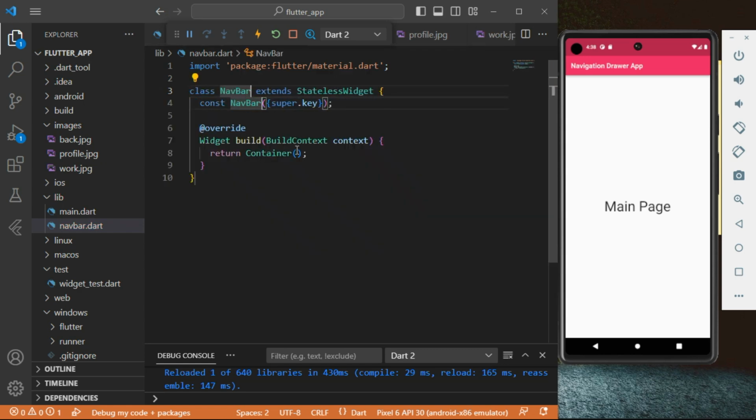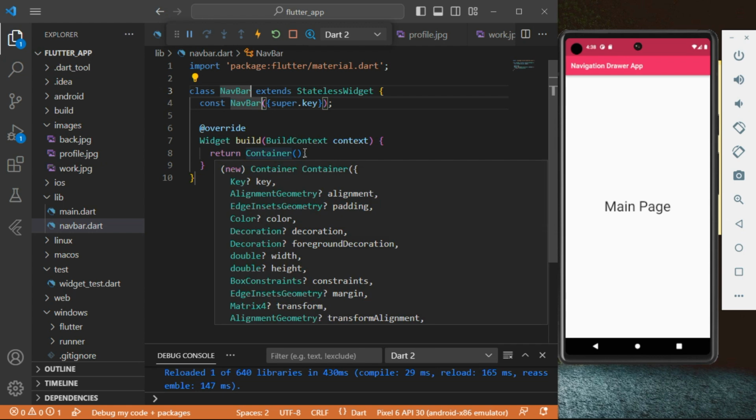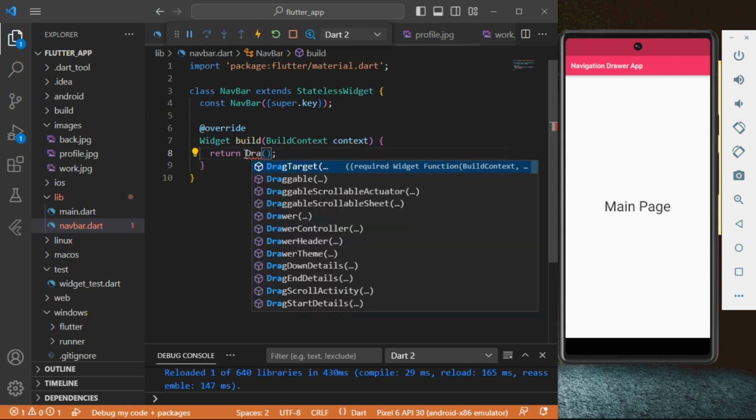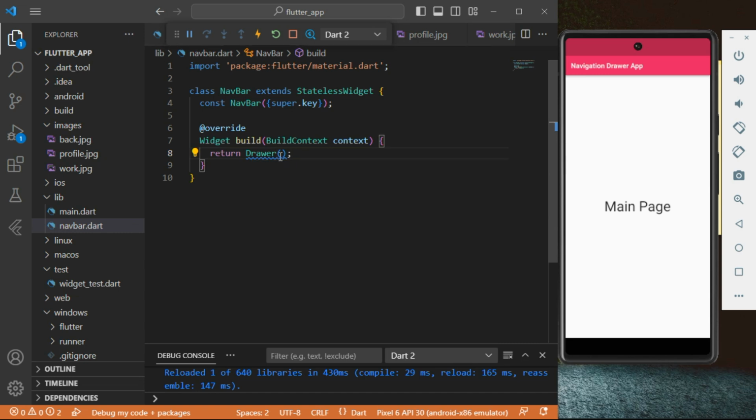Then we're going to rename it to NavBar. Then inside the container, we're going to change this to Drawer. So let's change this word Container to Drawer. And there we go. So that's going to allow us to create the drawer.